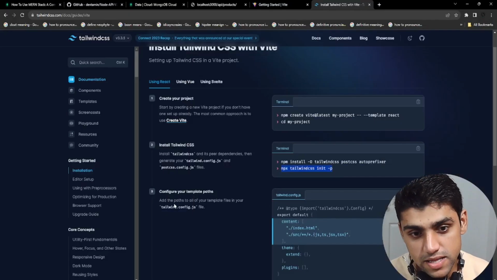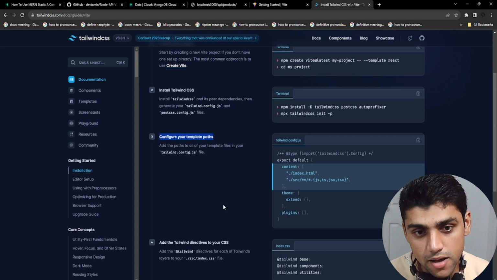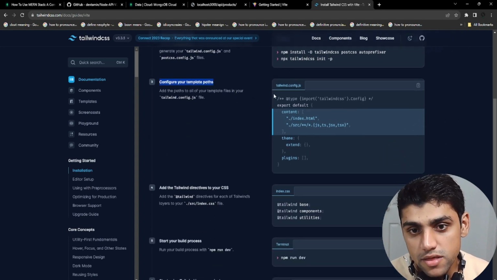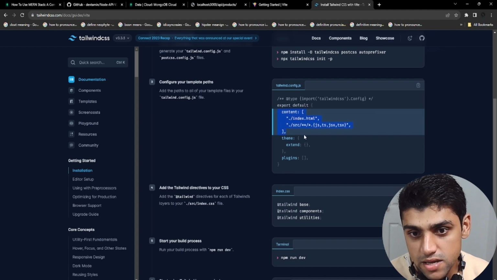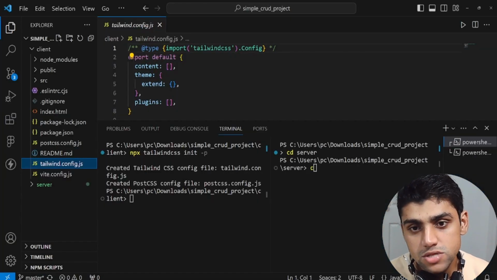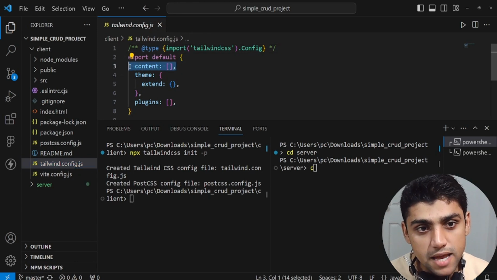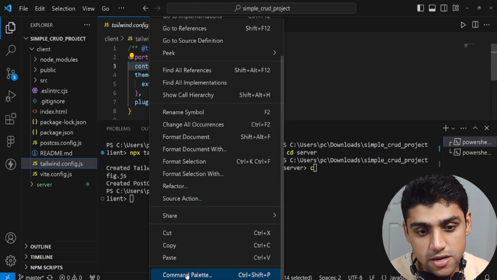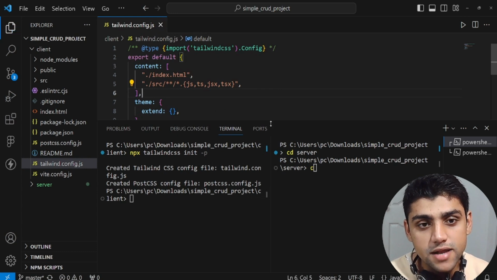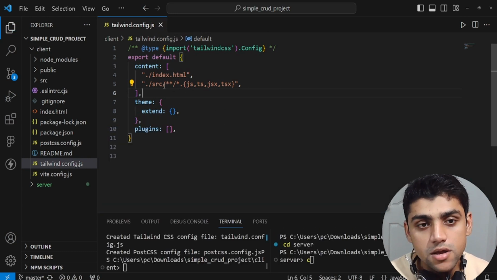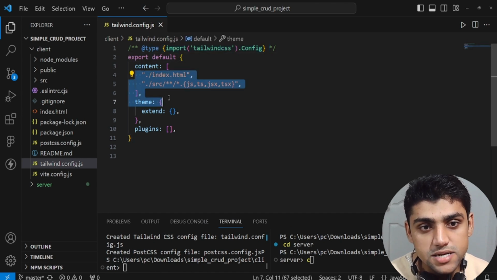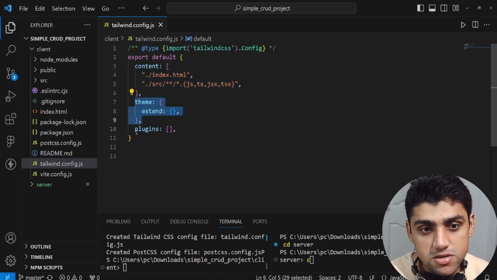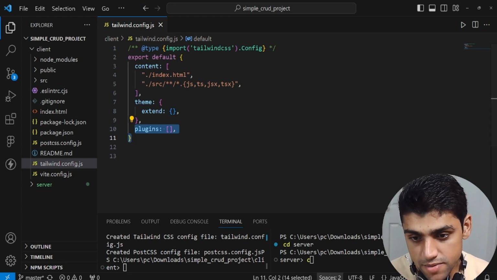Now let's move on to the third part, configure your template paths. If you go to the tailwind.config.js, you have to change the content to this thing. So let's copy this content and go to the content here. You can see this is empty, and I'm just going to paste what was there. Now you have the type import for the Tailwind config and export default, and we have content, theme, and plugins. So that step is done as well.